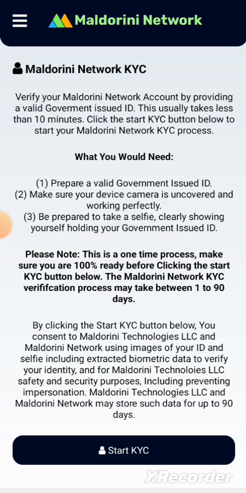Okay, by clicking the Start button below, you consent to Maldorini Technologies LLC and Maldorini Network using image of your ID and selfie, including extracted biometrics data to verify your identity. And for Maldorini Technologies LLC, safety and security purposes, including preventing impersonation. Maldorini Technologies LLC and Maldorini Network may store such data for up to 90 days.